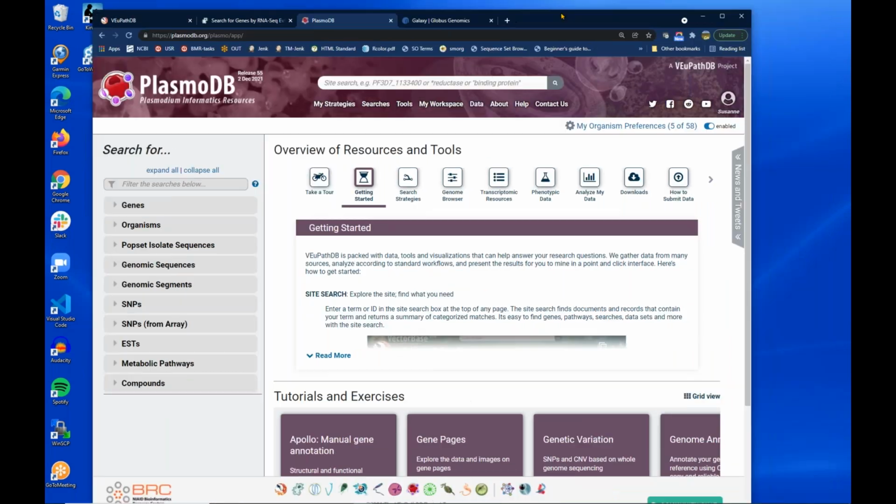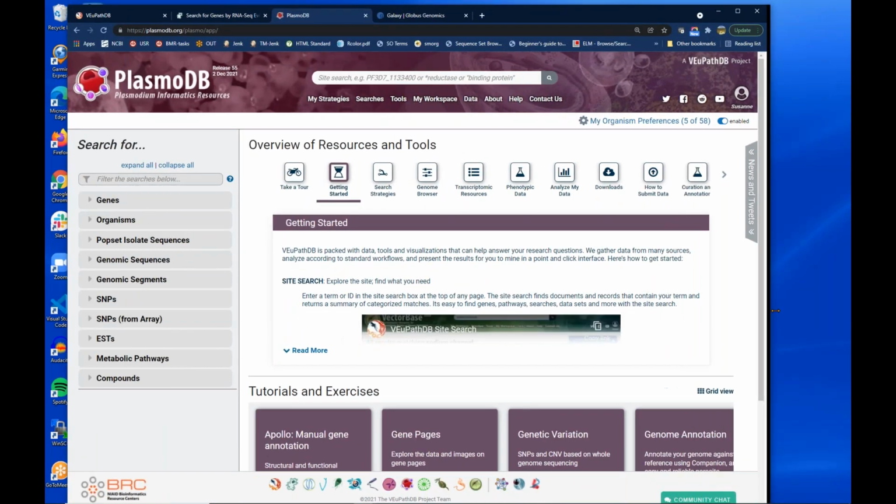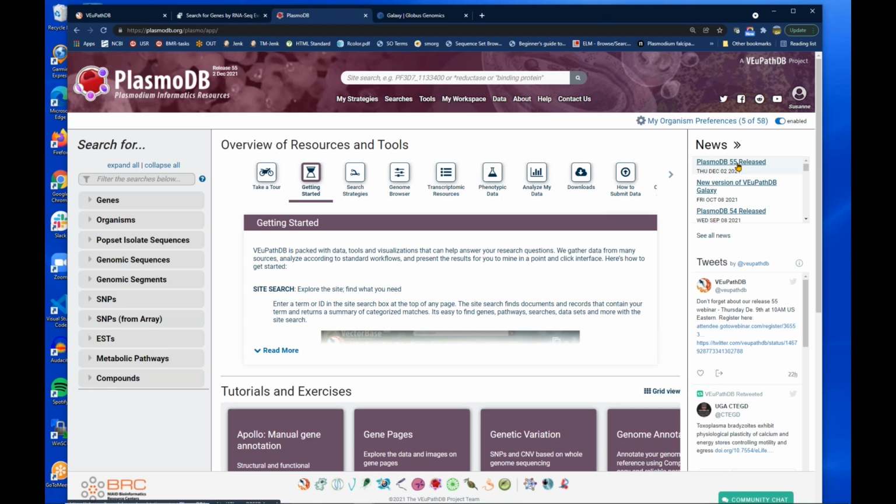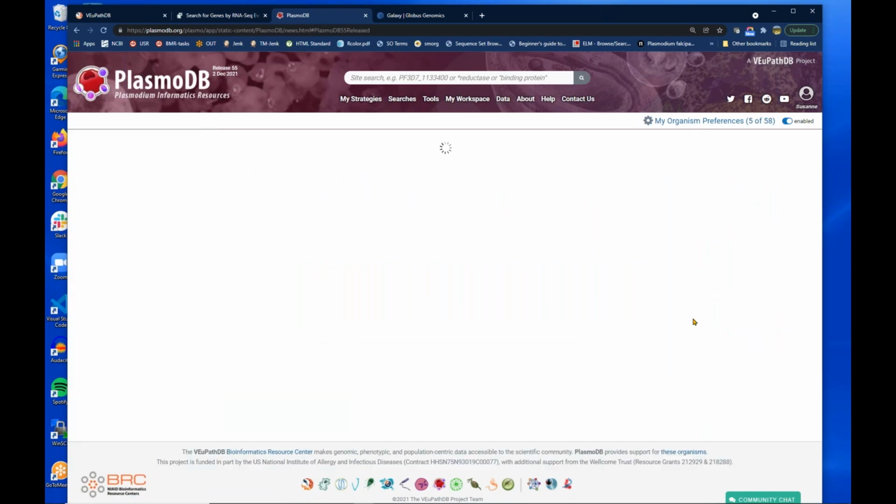Okay. Do you guys see PlasmoDB? Yes. On screen. Okay. So for PlasmoDB in release 55, there was quite a bit of data, and let's go to the news release and review that.